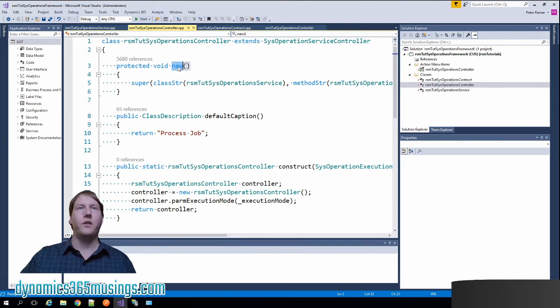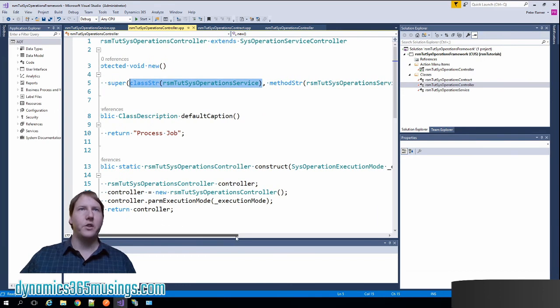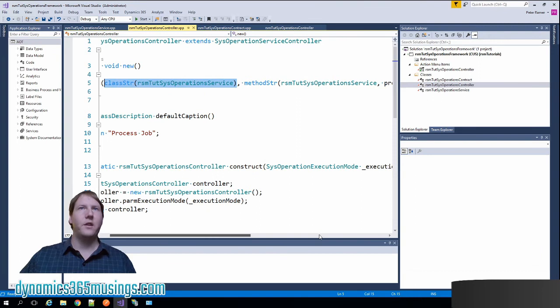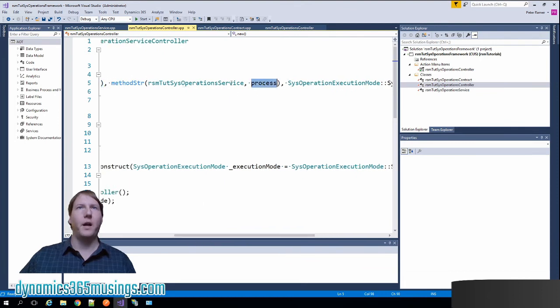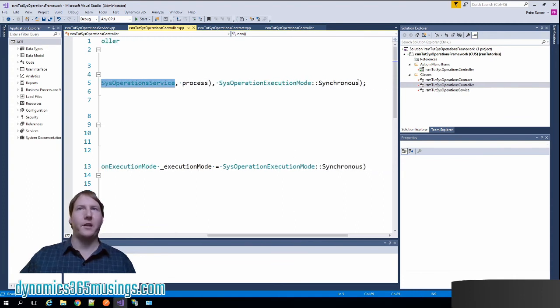One, you're going to have a new method. Inside this new method, you're going to call the super method, and then you're going to pass it three different parameters. The first parameter is you need to pass it the name of your service class. And that's the class we just created. Next, you need to pass it the name of the method that you would like to call. So in this case, we've got the method named process on our service class. And then lastly, you can pass it the execution mode.